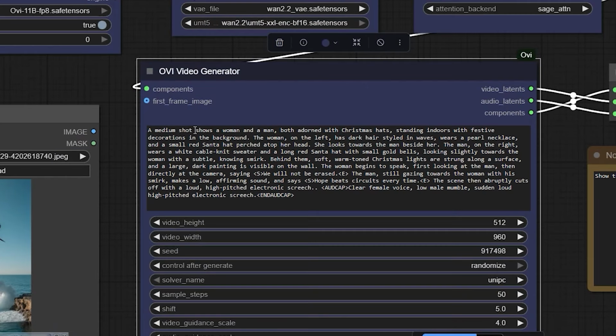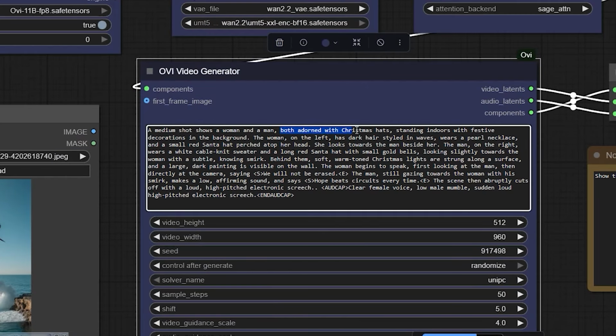And one more, a man and woman wearing Christmas hats stand indoors with decorations in the background. In this example, I added two voices. "We will be erased," and the second one is "Hope beats circuits every time." You can even add background sound like clear female voice, low male mumble, loud electronic screech.